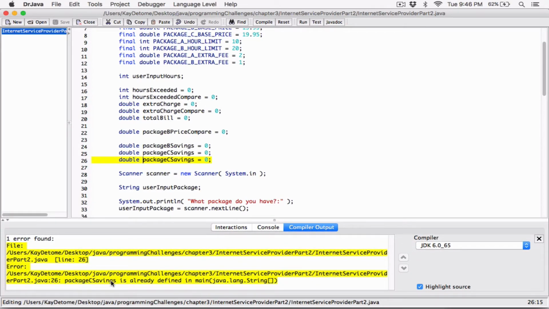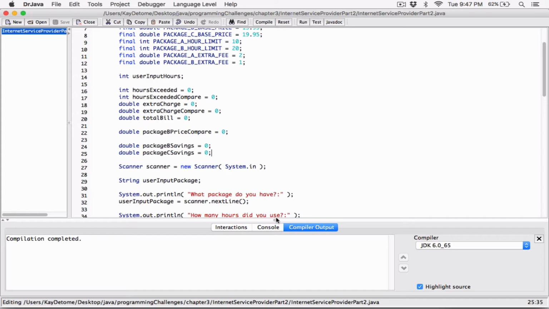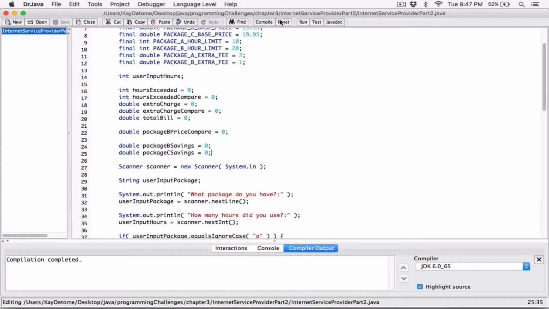Package C savings is already defined. Okay, let's see. Is it defined? Okay, so it's already defined. I think I already defined it, so I didn't have to. I don't know how come I didn't see this, but it happens. When I'm focused on other things, I tend to miss other details. So I've declared it twice, and I don't have to. So I'm going to go ahead and delete one, and compile it again, and it compiled with no errors. Okay, so let's go ahead and run it.